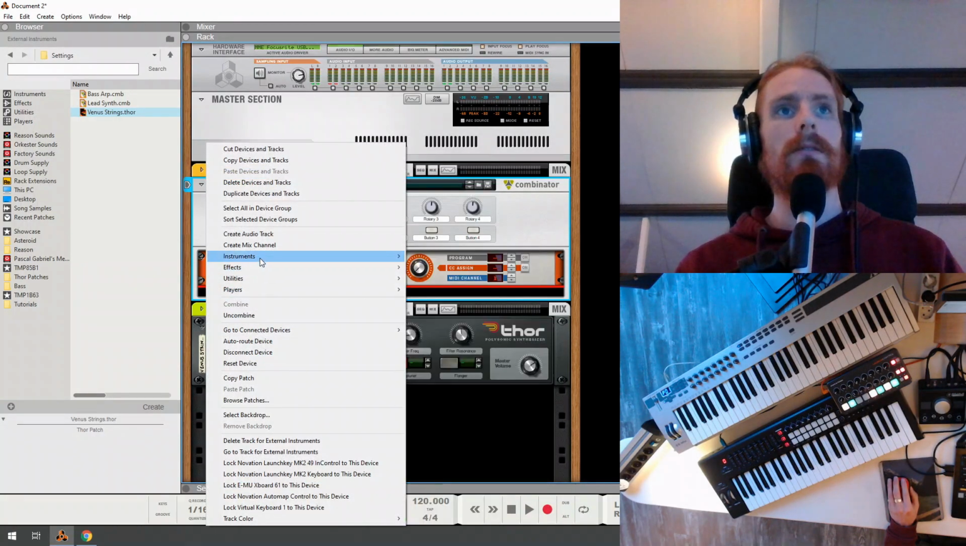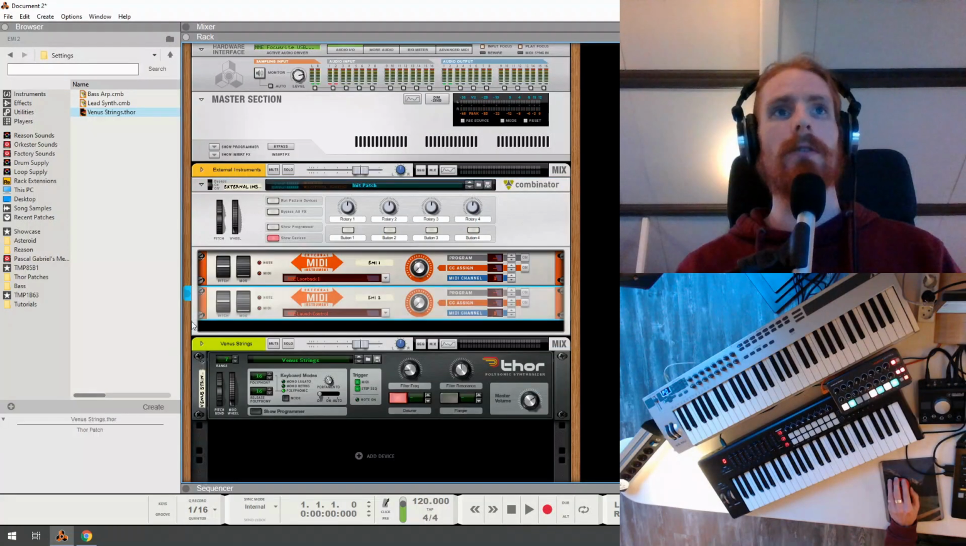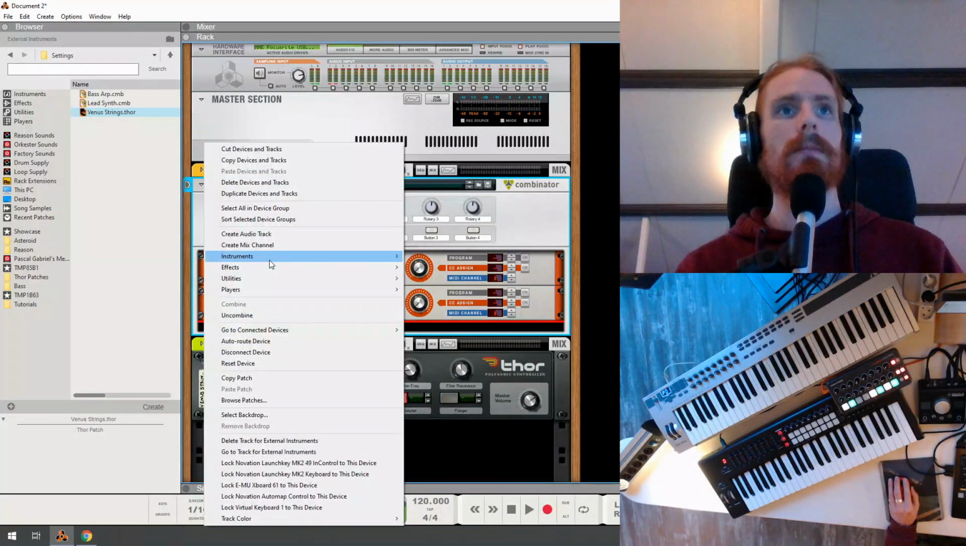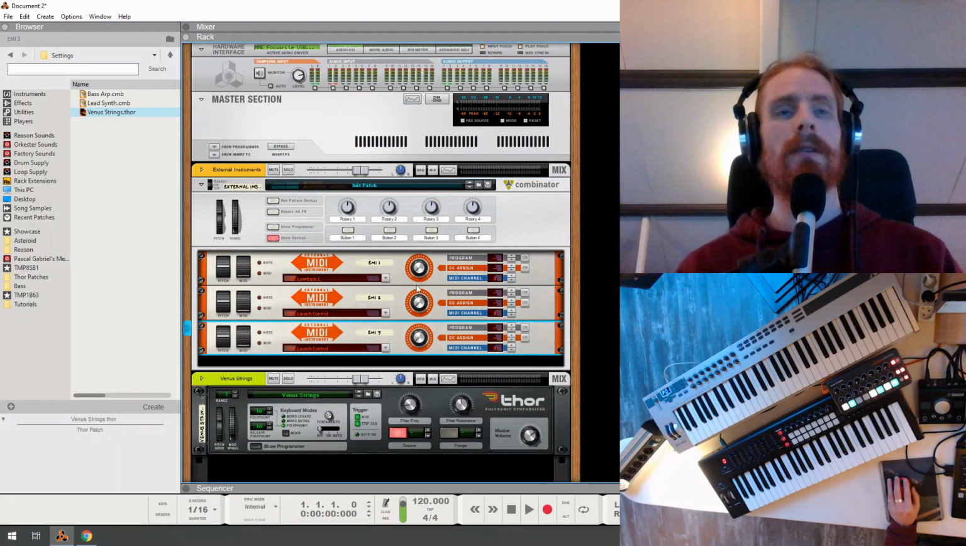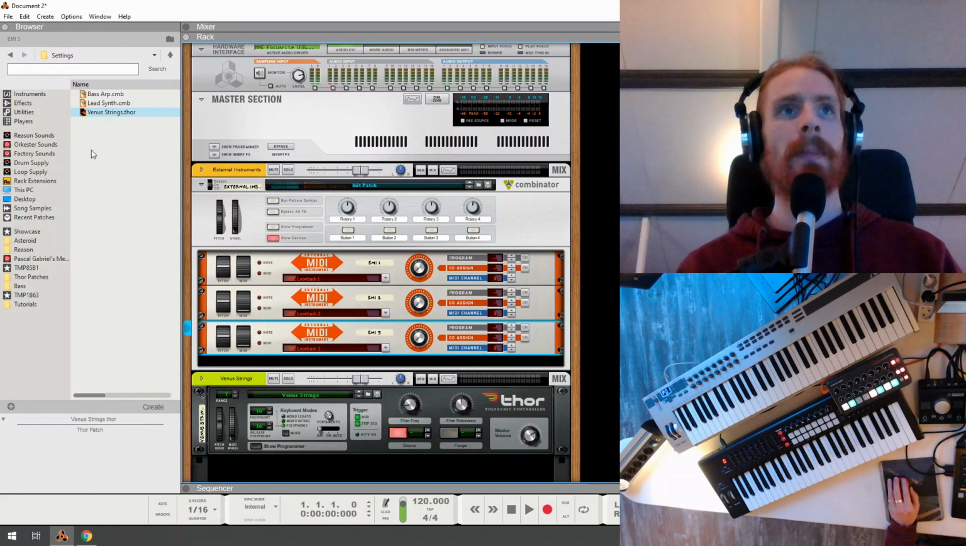So here I'm going to add another, let's see, instruments, Reason devices, external MIDI instrument, and another one, instruments, Reason devices, external MIDI instrument. I'm gonna map the first one to loopback 2 and the other one to loopback 3.